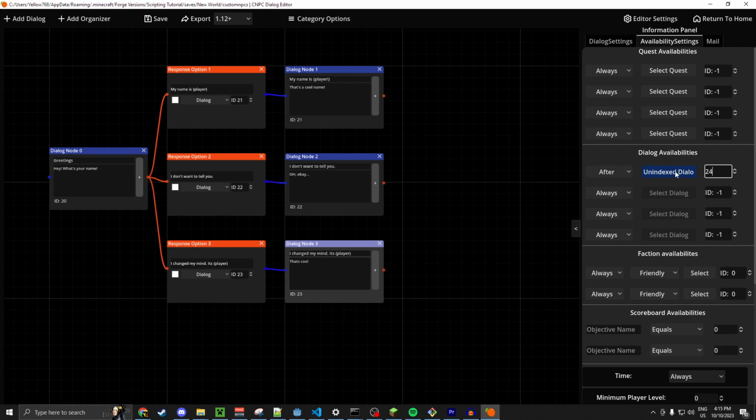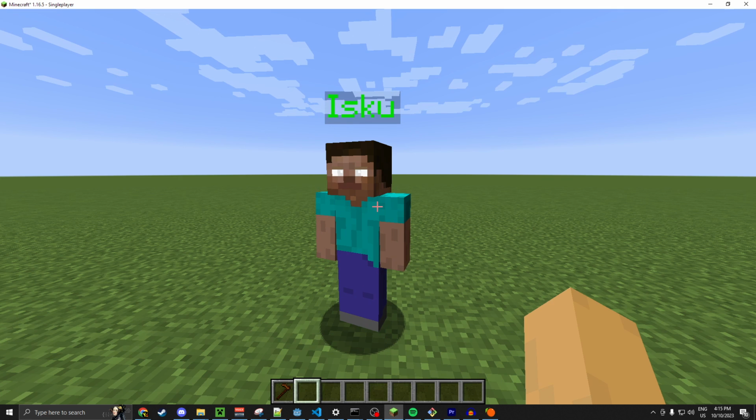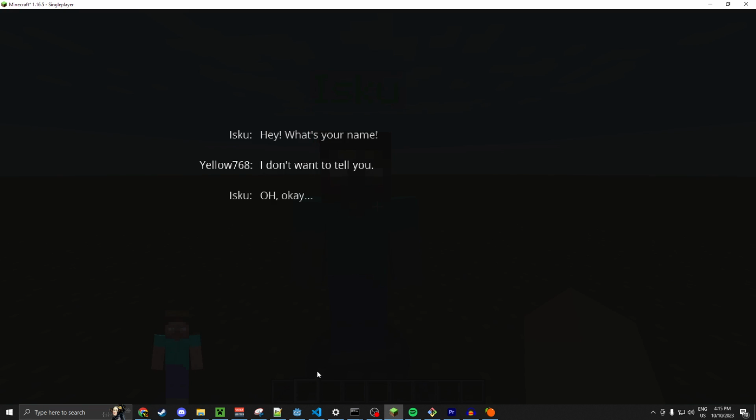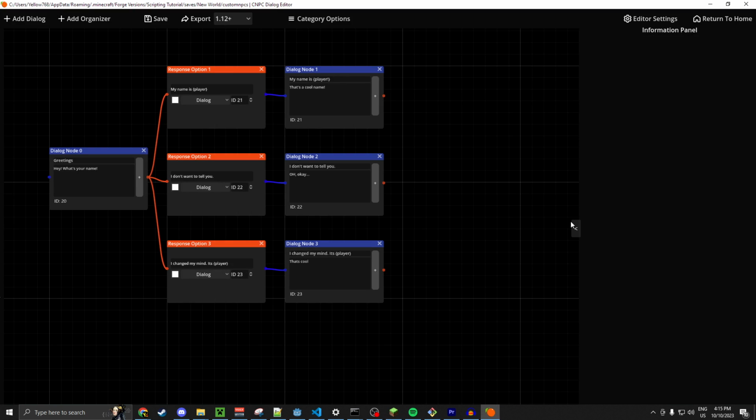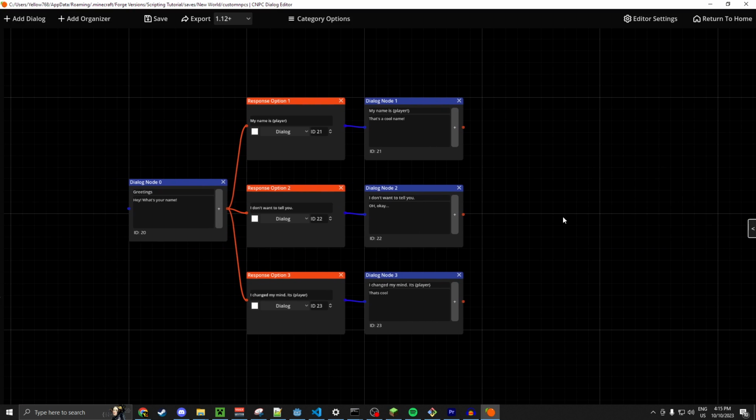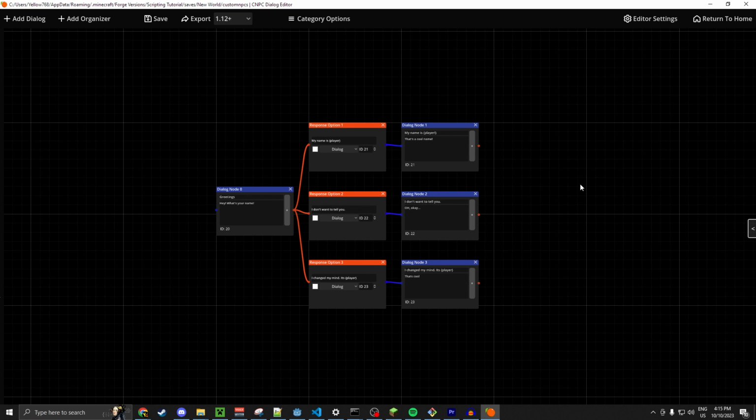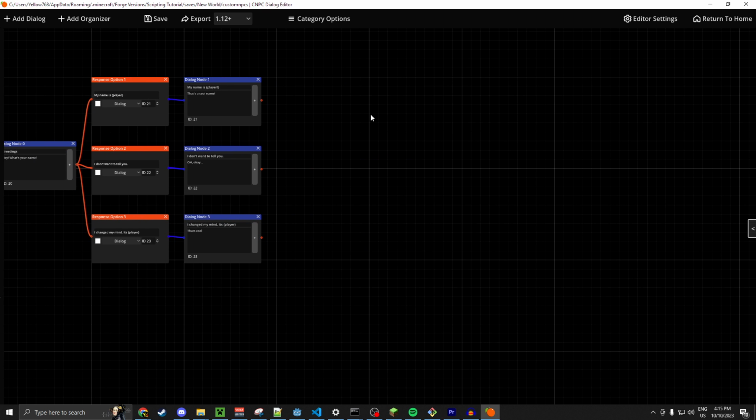If it doesn't have it loaded, it will say unindexed dialog. So let's go, needs to be after 22, save, export. Go ahead and run that command. I don't want to tell you, here it is. So that's the absolute basics of creating dialogs and dialog trees. There's a lot more that I want to showcase, so let me go ahead and get into that.